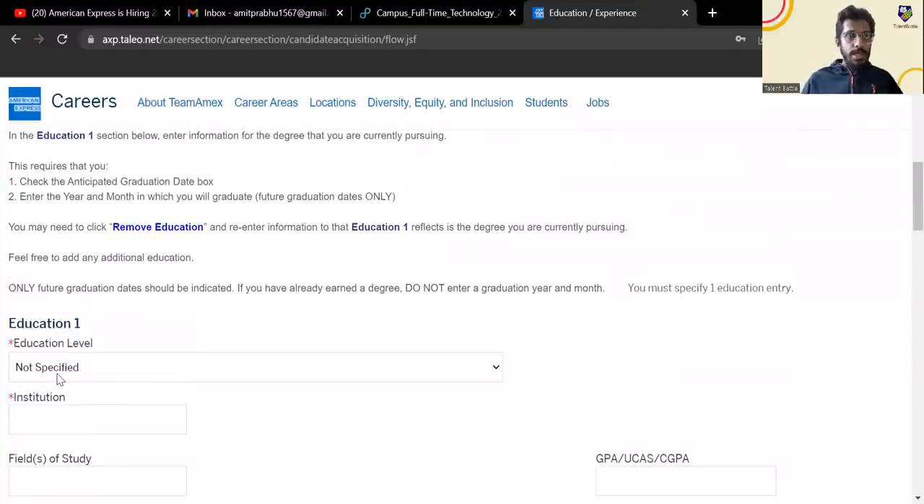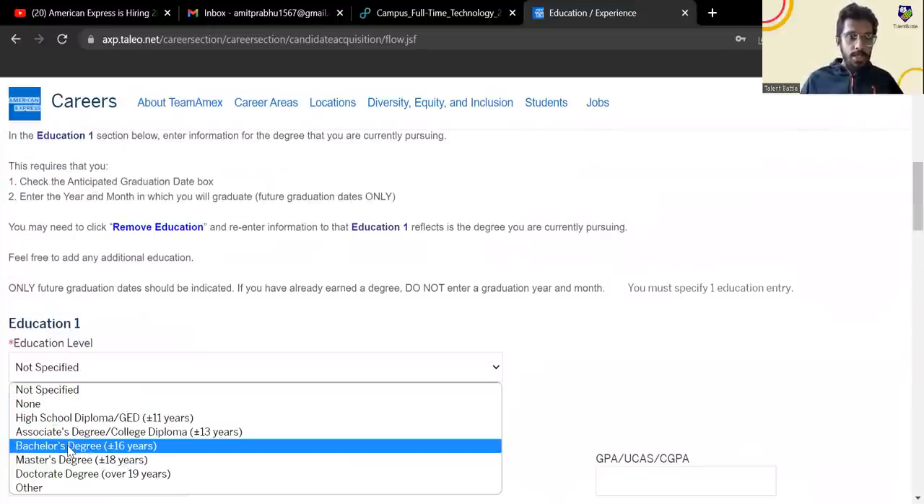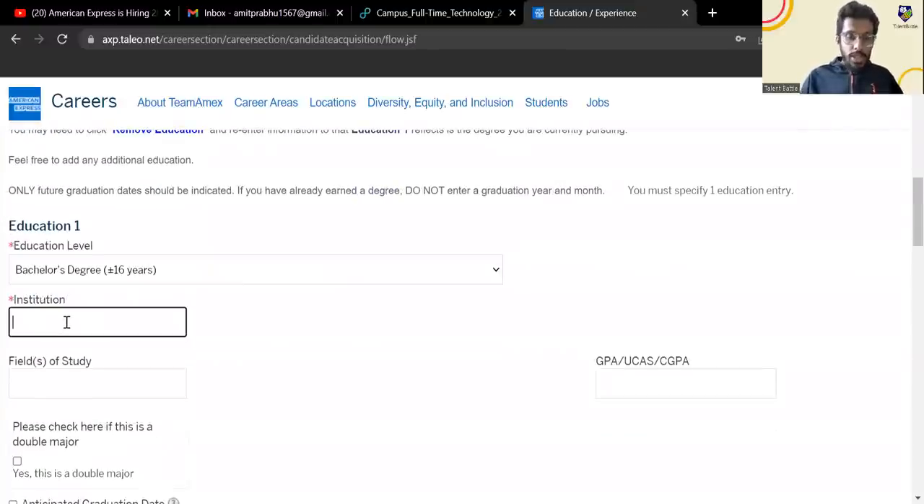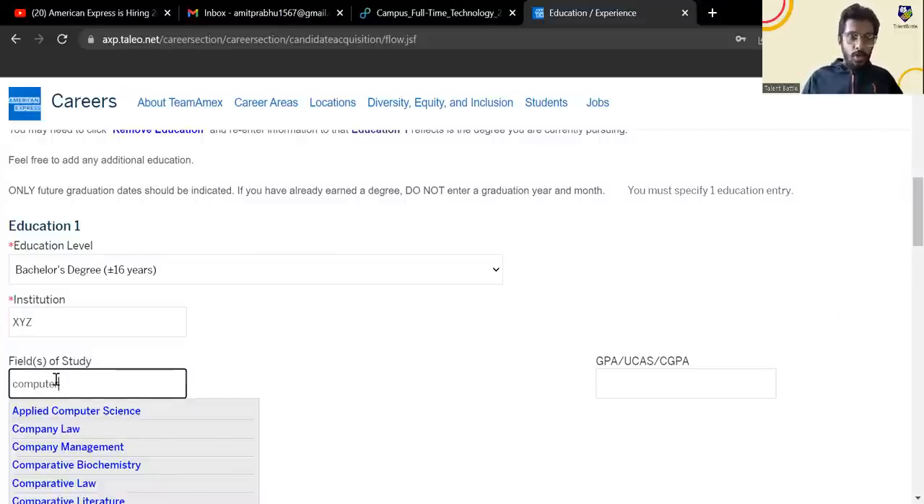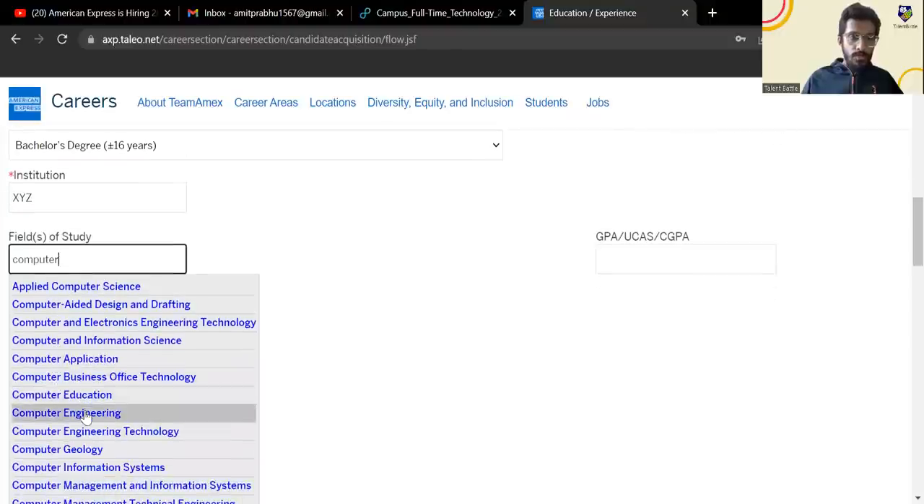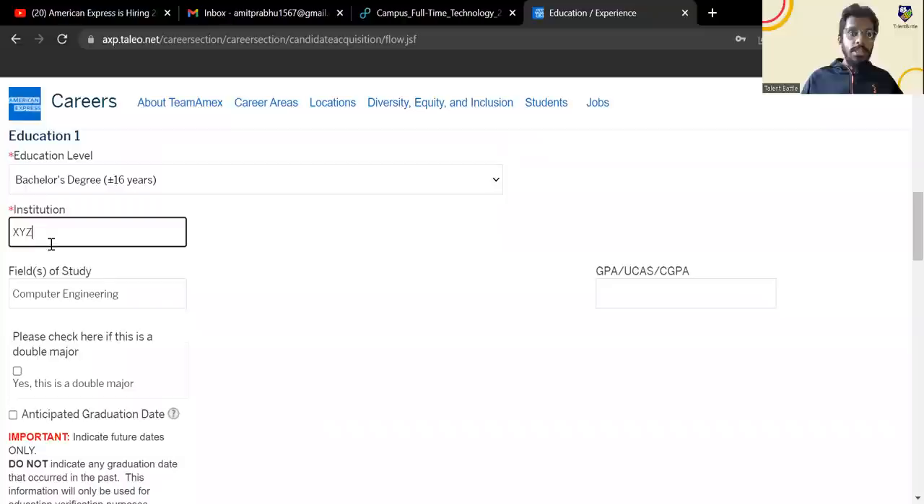I will show. First, I will select the educational level. So, that is bachelor's degree. Here you can put the institution name. I'll currently put XYZ. You can put yours. You can select the branch. There will be a drop down over here. So here you can select computer engineering. Institution, there is no drop down. Okay, I guess. So if I put Shivaji University, yeah, there is a drop down.